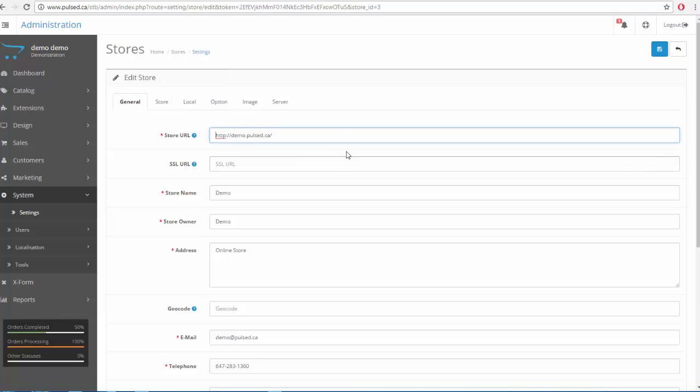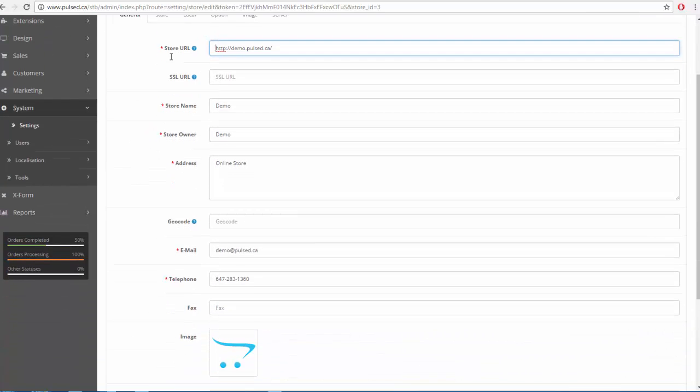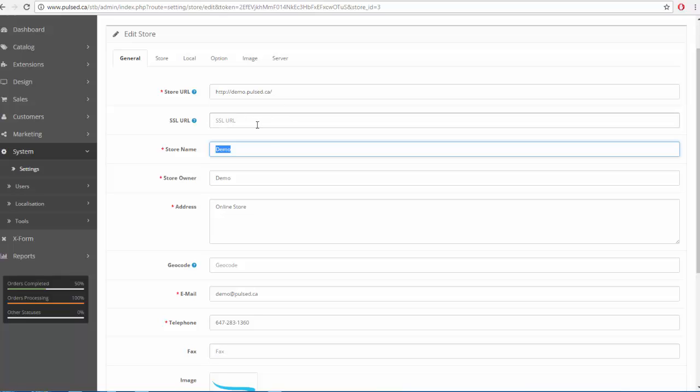Store URL, you do not want to touch this at all. If you do, your store will not work because this is tied to the server. Second part down here, store name, we can change this and it would affect the name of our store. Instead of demo, you can call it your store's actual name, and you put it there. The store owner would be the person who is in charge of or owns or manages the store.